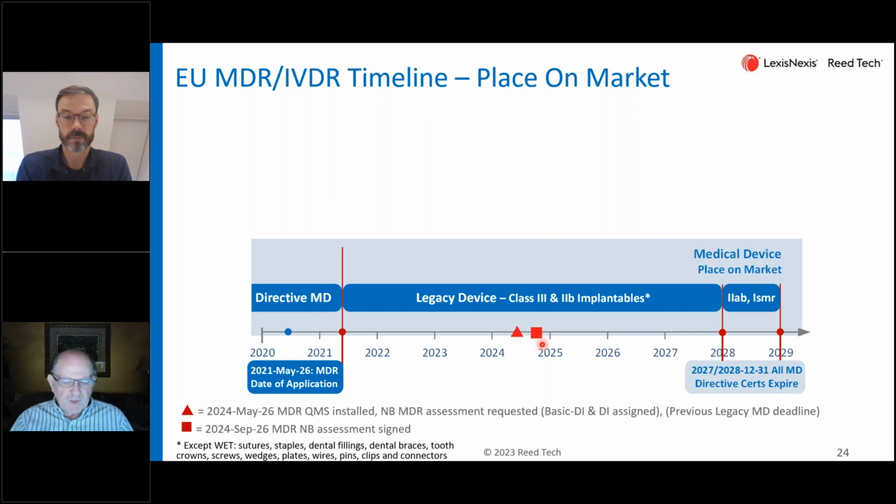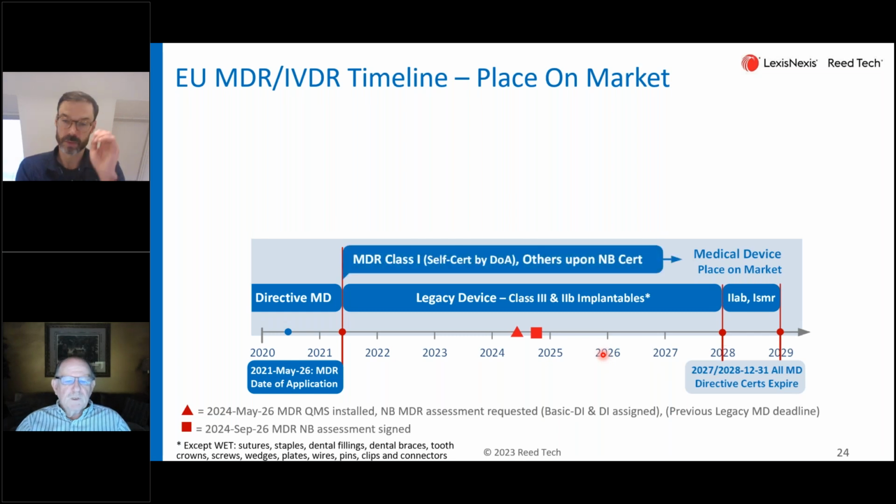And then in September of next year, that actual agreement needs to be signed with the notified body to have them review it. Now, they may not start it right away, but the contract has to be in place. And that allows you then to continue to place your legacy devices all the way out the end of 2027 and 2028 for various classes.